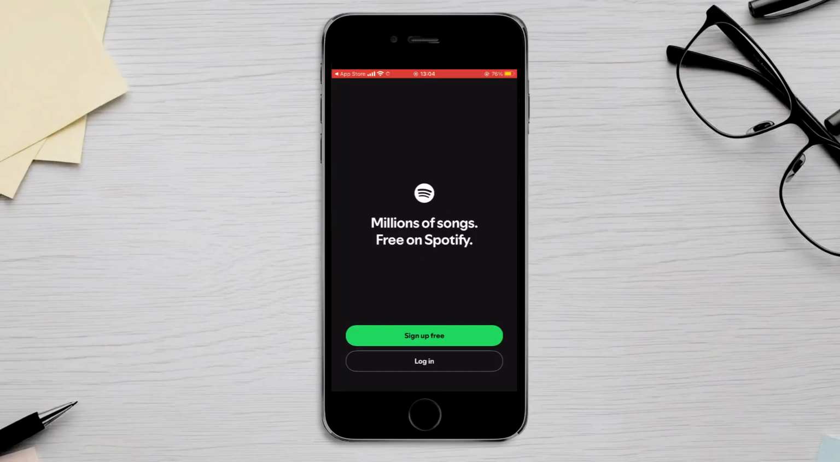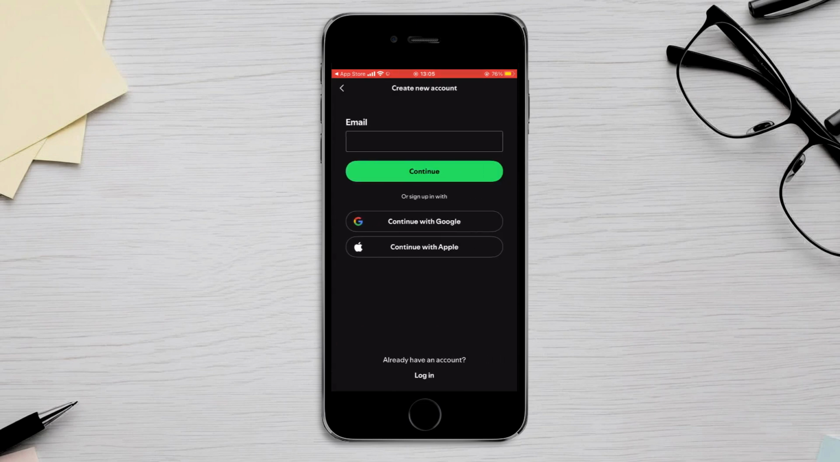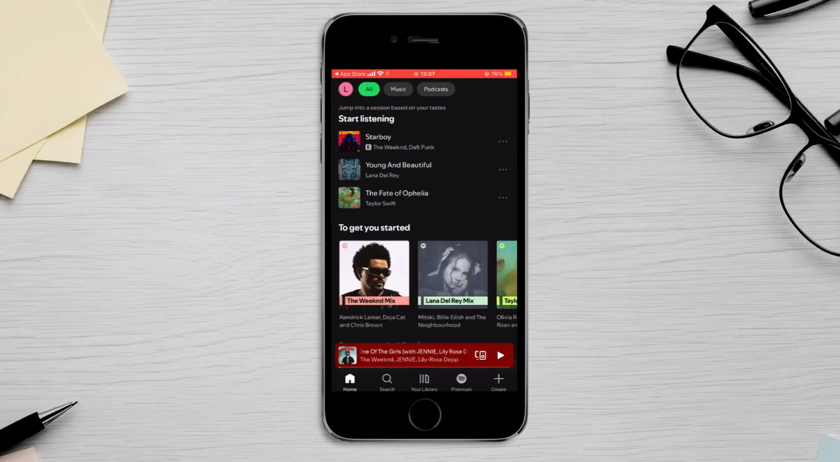When you open Spotify for the first time, you can create a new account or sign in with your existing account. After logging in, you can search for your favorite songs, create playlists, follow artists, and start enjoying music on your iPhone. So that's how you can download and install Spotify on iPhone.